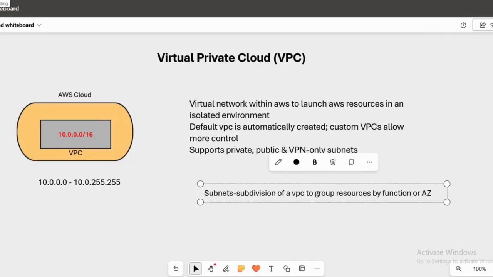And the next one is subnet. It is the subdivision of a VPC to group resources by function or availability zone. Each subnet belongs to one availability zone. Subnets are smaller IP ranges inside the VPC, dividing the network into segments. Each subnet can hold up to 256 IP addresses, and the subnets can be private or public.